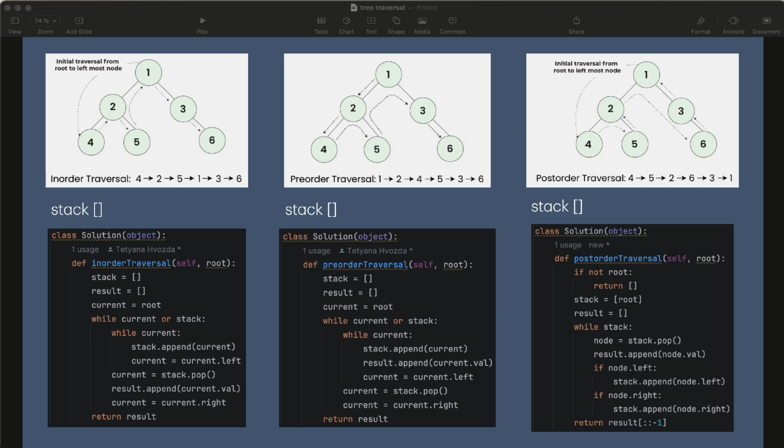Now let's move to the code. As I said, all these techniques are DFS algorithms, which means they are stack-based. That's why we have a stack variable in all three cases. Let's explore the in-order traversal first. Set the current variable to root, and then the first while current loop continues moving left, appending nodes to the stack until it reaches the end of the left subtree. In the first steps, you will append 1 to the stack, then you will append 2 to the stack, and then you will append 4 to the stack.